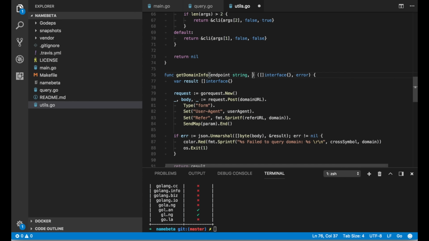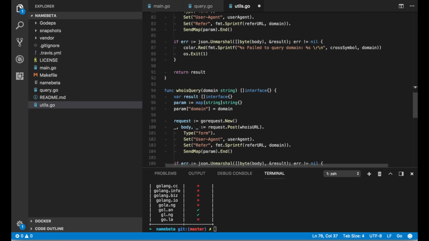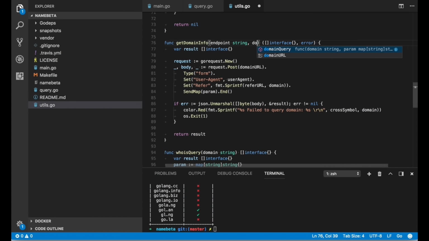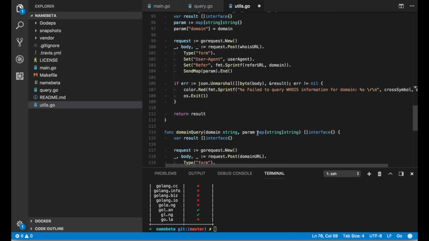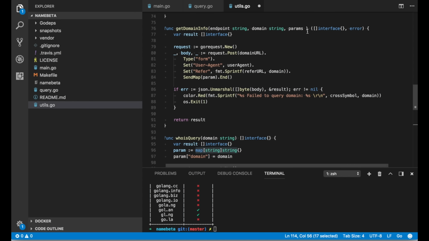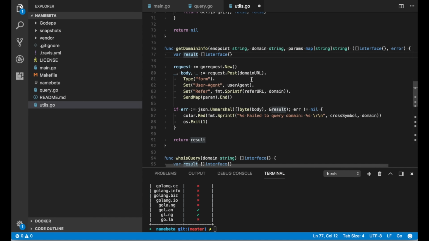endpoint string, then domain. Right, domain we have in two functions, domain string, and all right, let's have params, and it's map. Key is a string and value is a string. Great. So we defined result. Now we do endpoint. We keep it like this. It's params now. And let's change it a little bit. All right. Now I return error.